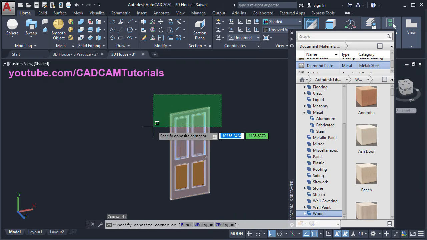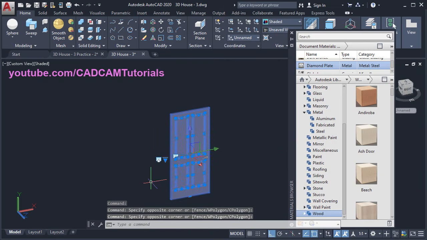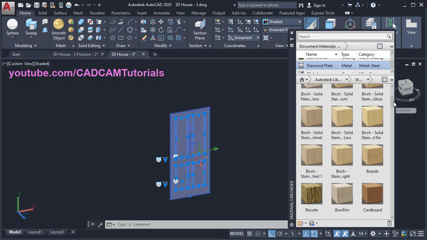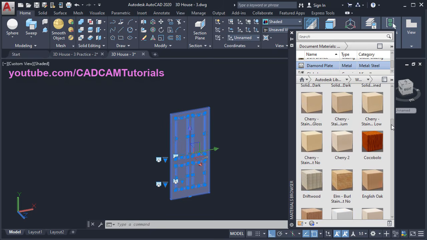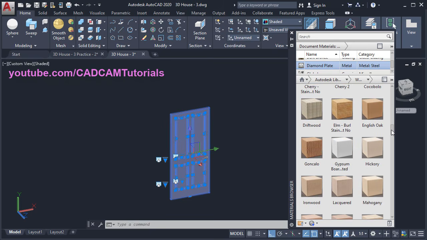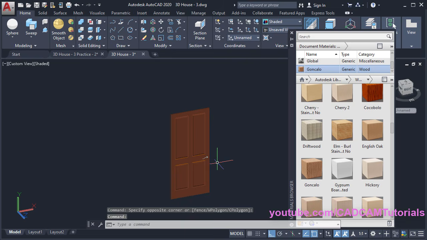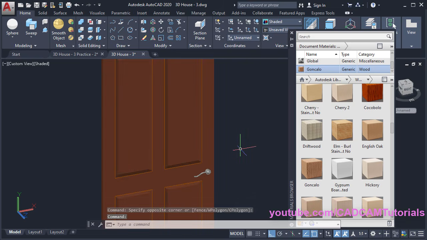Select all these objects by using crossing window. Then click here to hide library. Then scroll it down. So I will choose this concavo. So again click on this arrow. So here this material is applied.